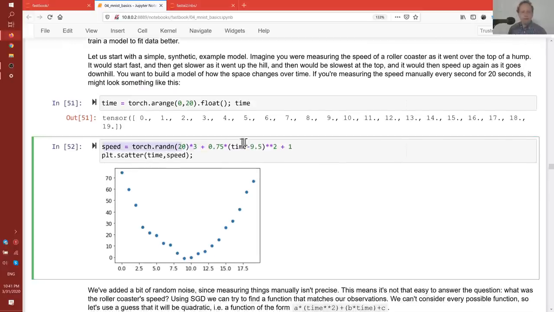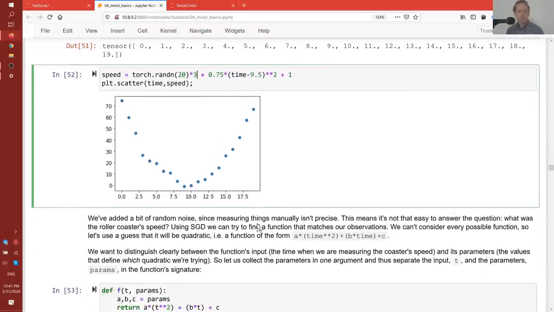And then I've just got some quadratic function here. I take my time minus 9.5, square it, times 0.75, add 1, and then I add a random number to every observation. So I end up with a quadratic function, which is a bit bumpy. This is kind of like what it might look like in real life, because my speedometer testing is not perfect.